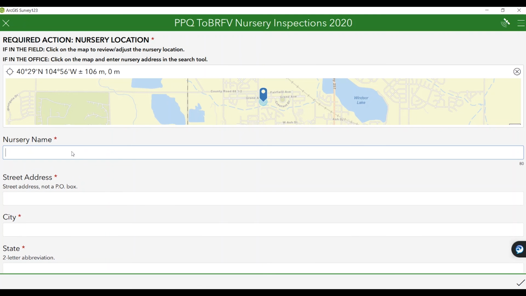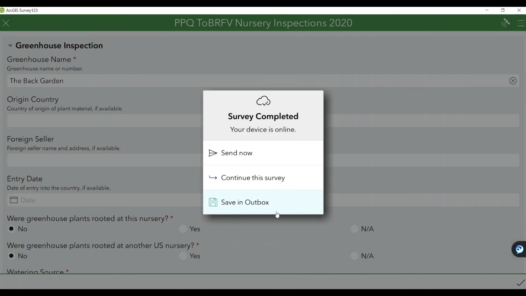Once a form is downloaded, you will be able to start collecting data. If working offline, your completed forms will be saved locally, and then once connected, you can submit the data back to ArcGIS. Let's start by learning how to install the application.